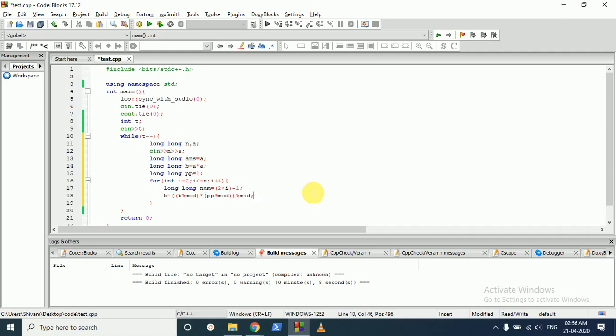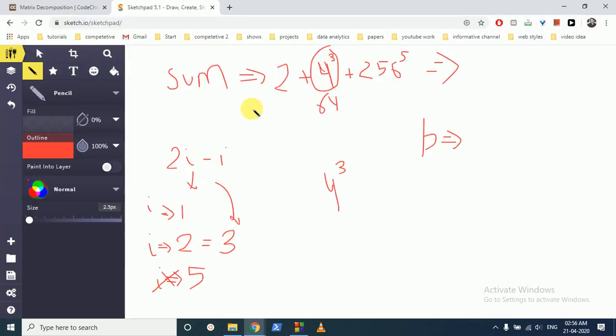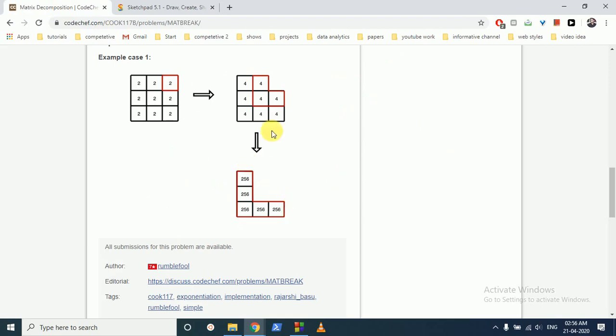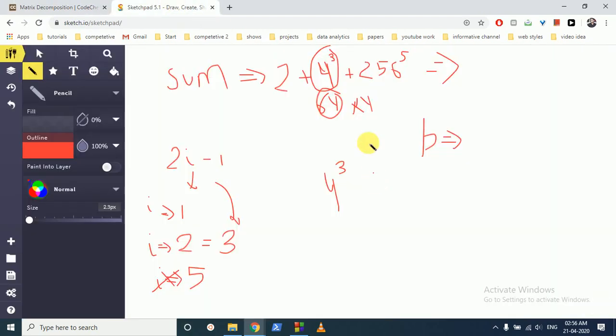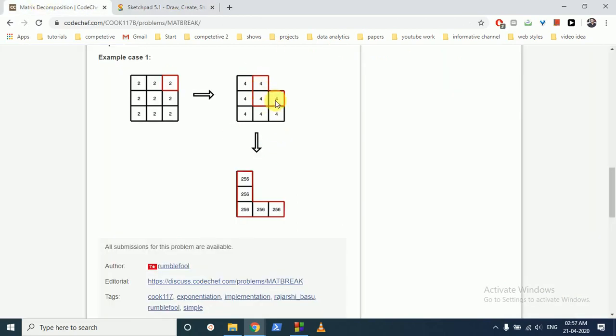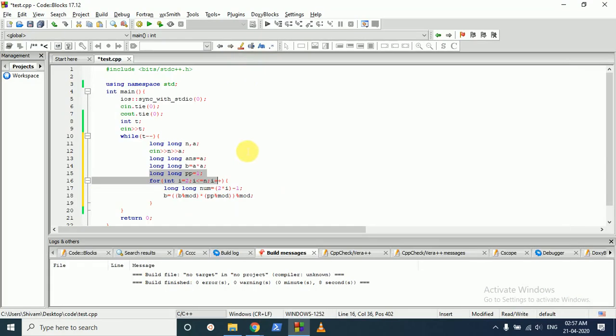So what I'm doing here is, we know that power represents the final value, 4 to the power 3. So we have to multiply 4 to the power 3 into 4. So 4 to the power 3 is 64, into 4, which is b. b represents the outermost value, and pp represents the power value, 64. So we have to multiply 64 into 4, and that's our new b value. So that's what I'm doing. A new b value is the original b value into the power value.